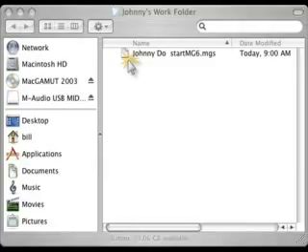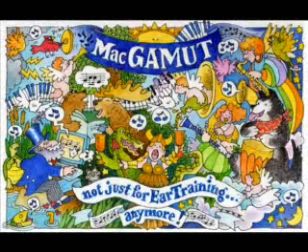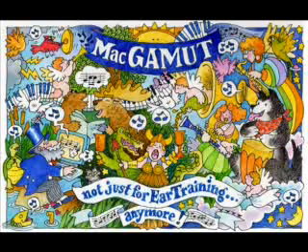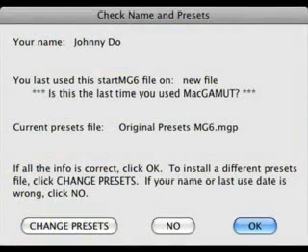After double-clicking the StartMG6 file, you will first get a graphic cartoon splash screen while the application checks to see if the McGammet CD is in the drive. You will then see the Check Name and Presets window. Although it will become commonplace in the future to automatically click OK in this window to go on, let's take some time now to view the Check Name and Presets window in detail.